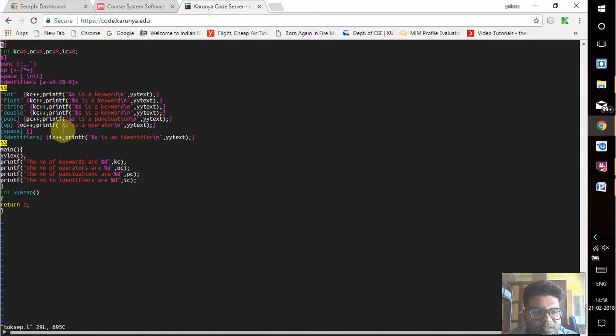Next come the translation rules. In this, I have to perform some operations when each keyword or each definition comes inside the content of the file. Like if int comes in the file, the keyword count variable will be incremented, and the token saying int is a keyword will be printed.